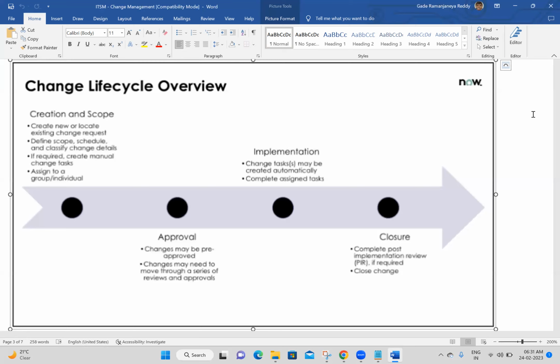You can see changes may be pre-approved. For example, we are talking about a standard change. It is a pre-approved change. We don't require any approvals.